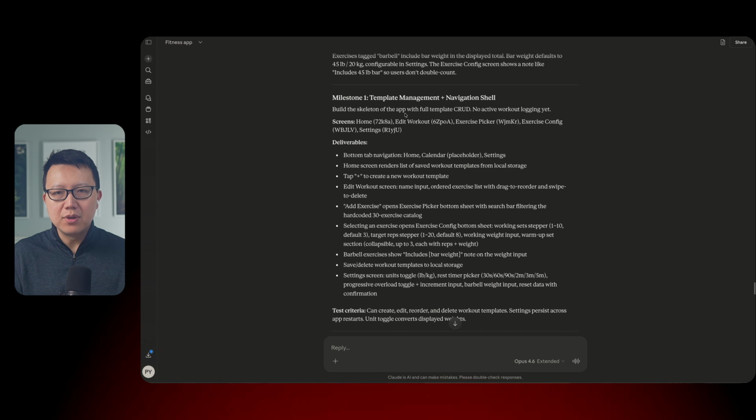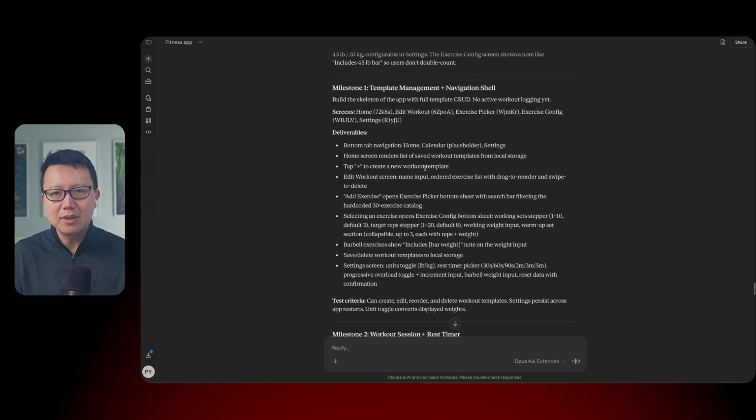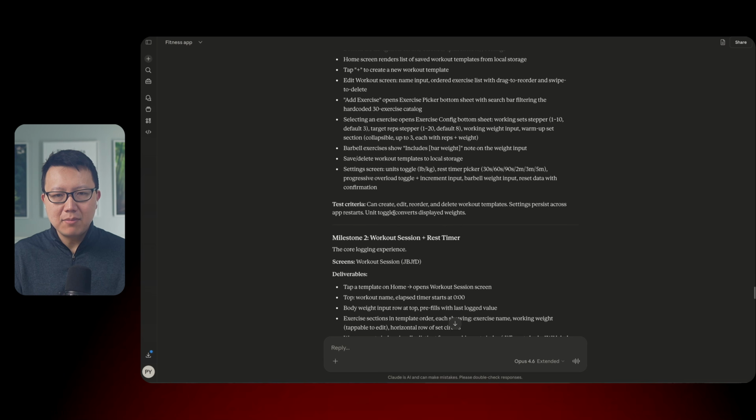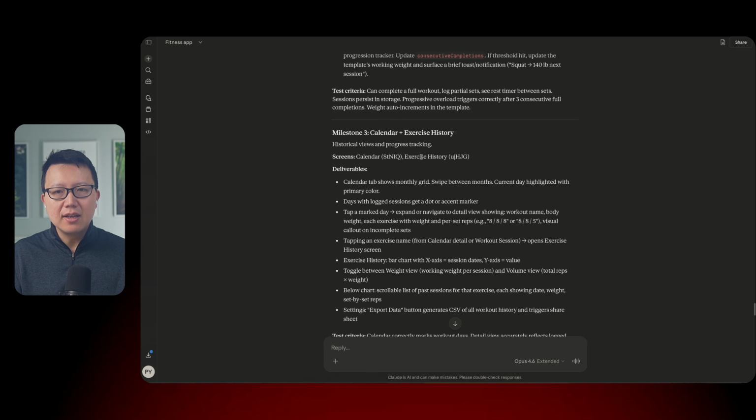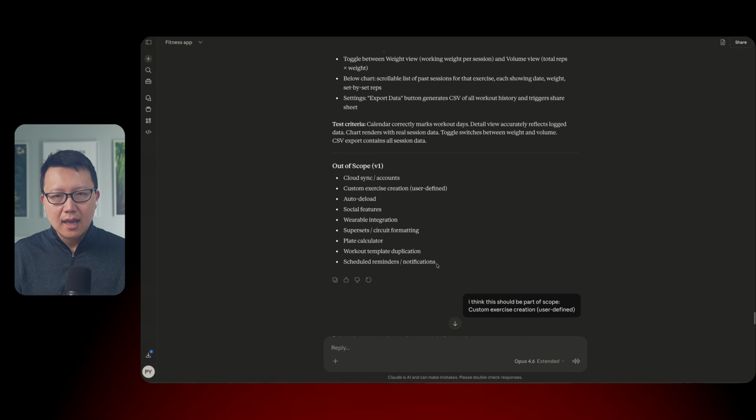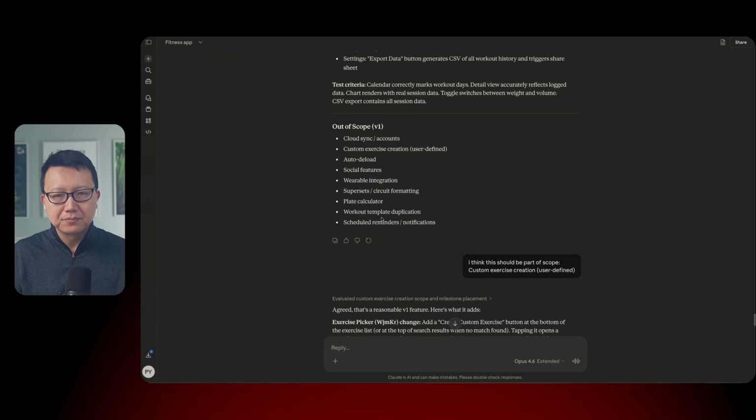So milestone 1 is just to build the skeleton of the app with the full template. And there's a bunch of screens that it's going to make. And then milestone 2 is to build the live workout session screen and the rest timer. And finally, milestone 3 is to add a calendar and exercise history. And there's also a bunch of stuff that's out of scope here.